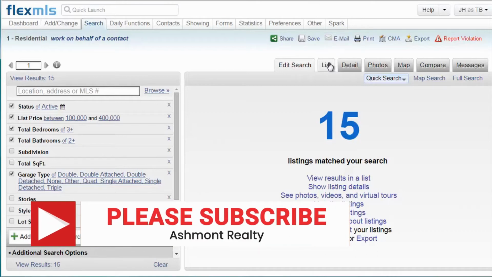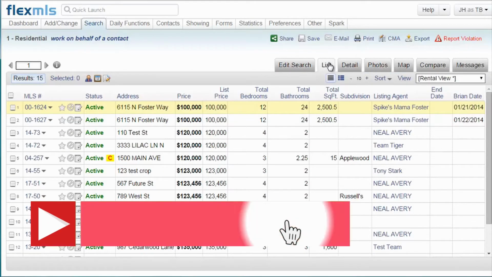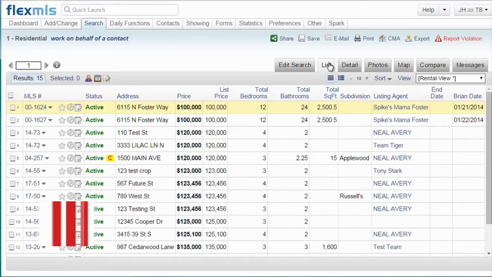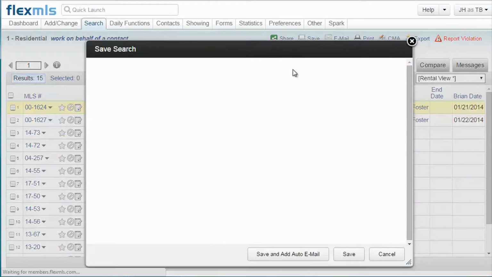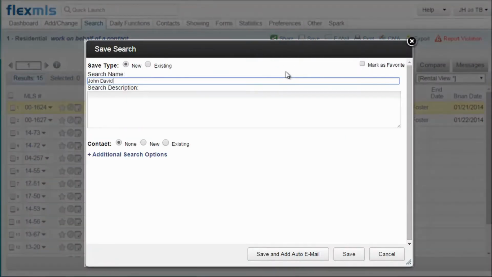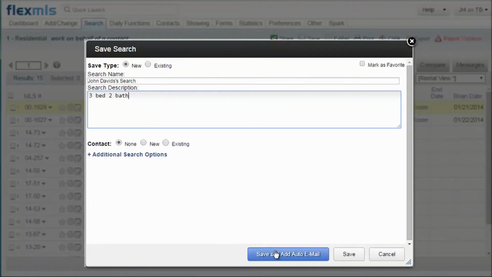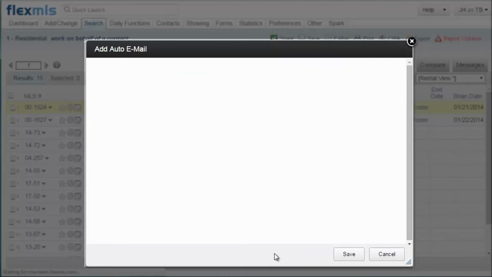From any search screen where you have entered some search criteria, you can set up an automatic email. Once you've set your criteria, click Save. Select the Save Search option. Begin by giving your search a name, or selecting the name of the search if you are editing an existing search. Describe your search in the search description box if you would like. Next, click the Save and Add Auto Email button.